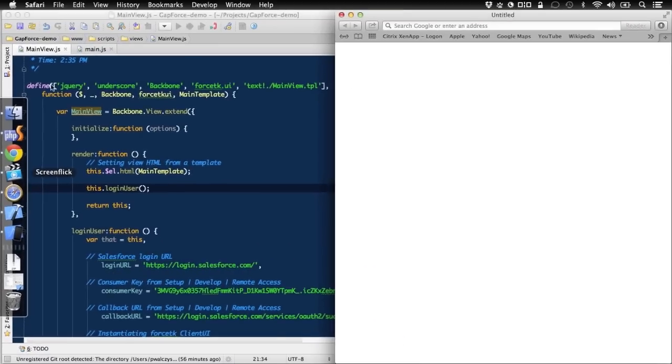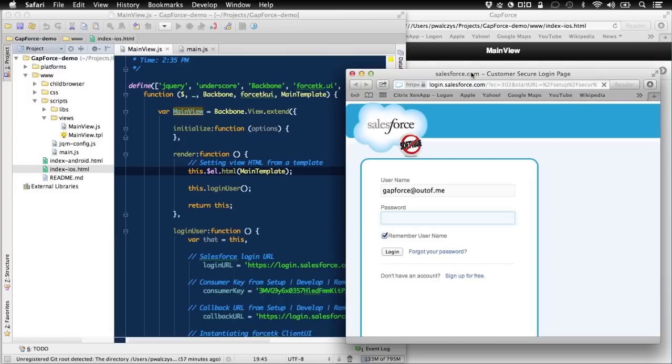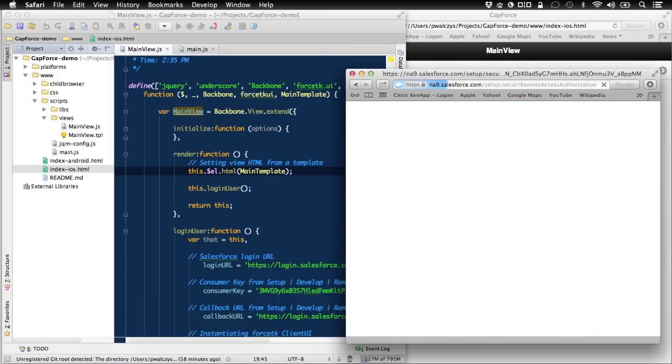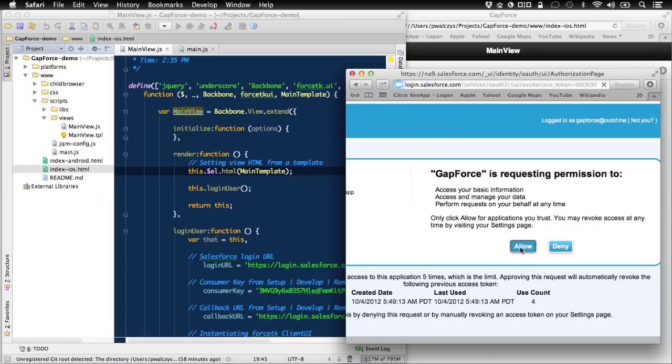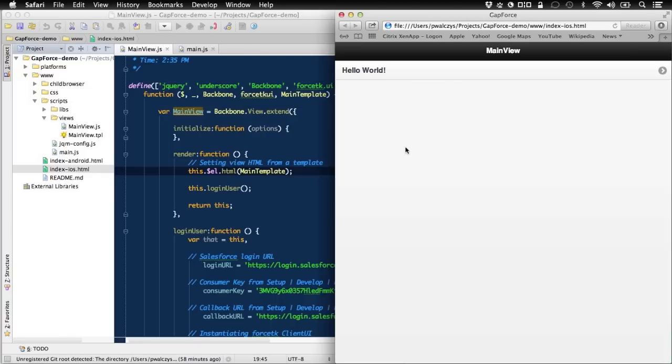All right, so let's open our index.ios. It doesn't matter which one you want to open. Maybe it could be Android as well. And as you can see, I have an OAuth form here to fill in. So I have to put my credentials. It remembers my login, but I just need to put my password. Like this, I log in. I have to approve that I allow it to connect to my remote access, and there you go. You can see that I logged in and it popped up an alert box with the login successful message.